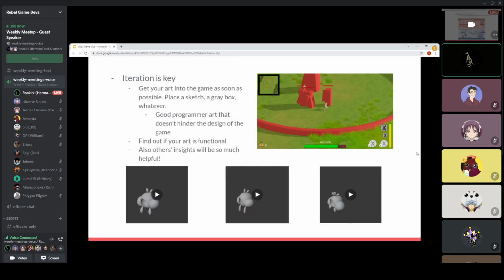By iterating, I guess I already said that, you find out if your art is functional. You should find out, oh shoot, is the canvas too big, or, oh, I can't really see the main character against the background. You should find that out as soon as you can. And also, other people's insights are so helpful. Let me slowly boot up all of these GIFs.